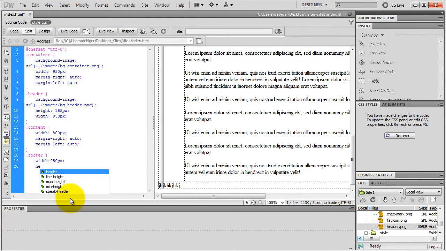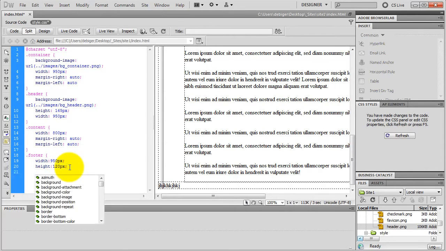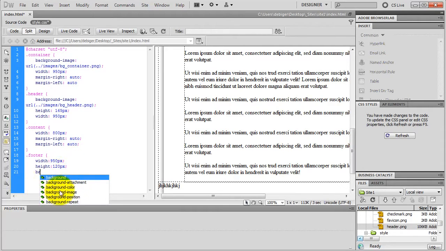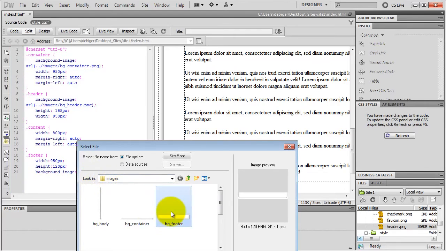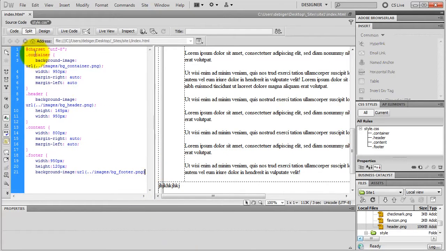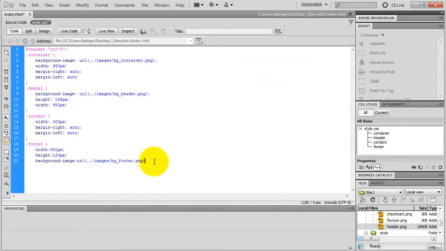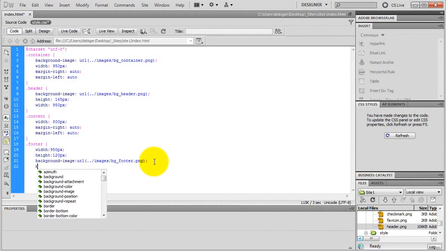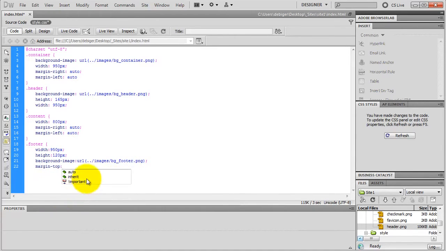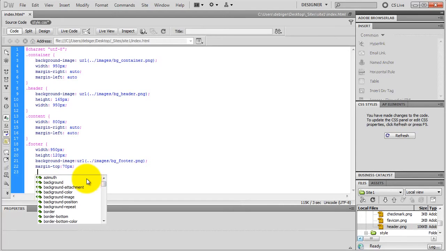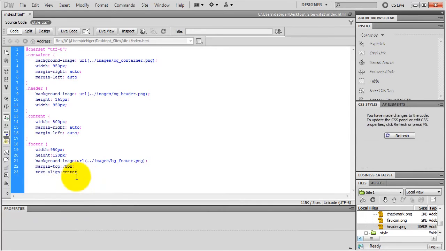I type in height, 120 pixels, close it off, hit my enter key, and I need my background image. I just browse it. It's called bg_footer. Click OK, and I switch to code view so you can see it better. I close it off, hit my enter key, and I type in margin top 70 pixels, close it off, hit my enter key, and I also type in text align center, so my text is going to be centered inside of my footer div tag. Okay, that's it. I hit my enter key, and all I need is a close brace.